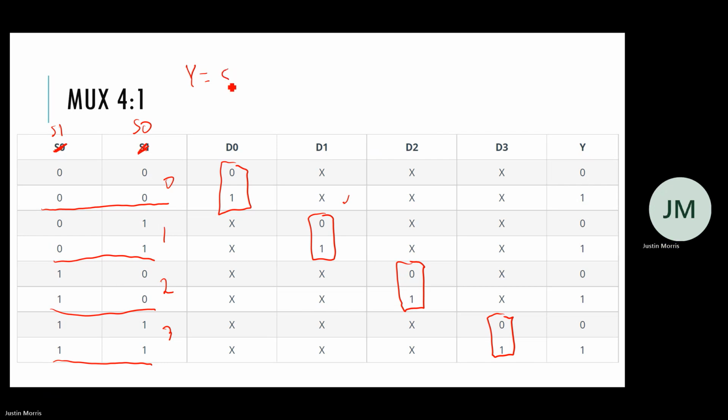So S1, S0, D0. What do I need S1 and S0 to be if I want to select D0? They just need to be 0, 0. S1, S0, D1. What do I need them to be? So S1 is 0 and S0 is 1, right? So we leave it alone.